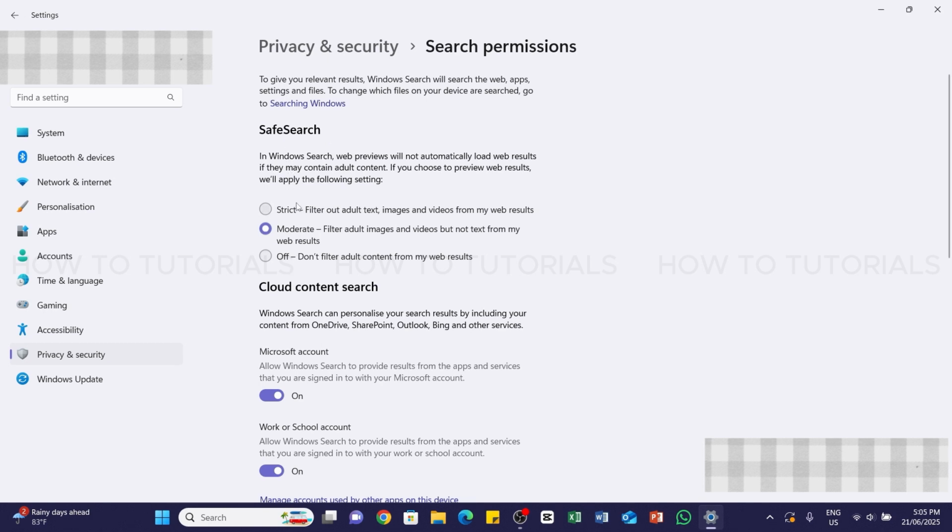You can see three different levels of filters. First one is strict. If you select this option, you will be able to filter out adult text, images and videos. And if you select the moderate option, it will help you to filter adult images and videos but not the text. And if you select this off option, it will disable filtering. Choose between the strict and moderate option.